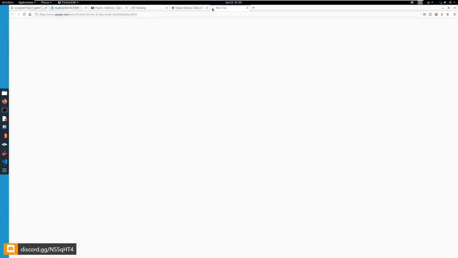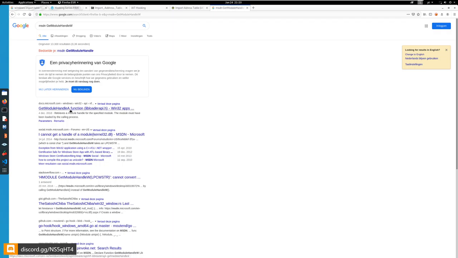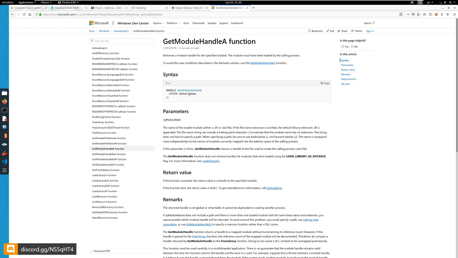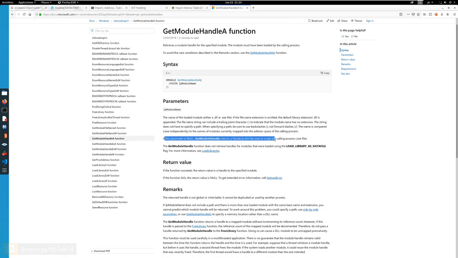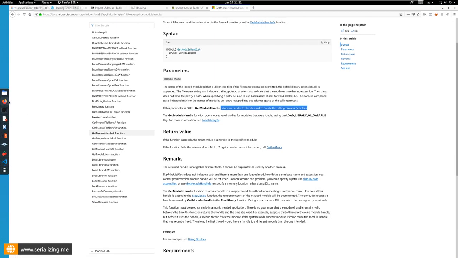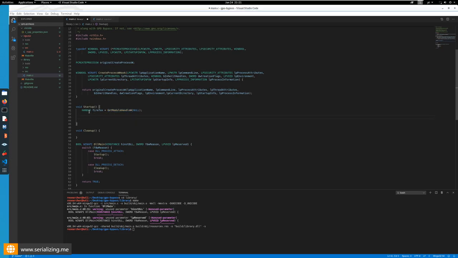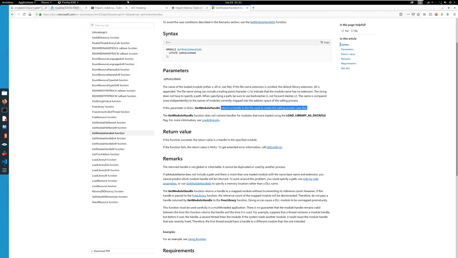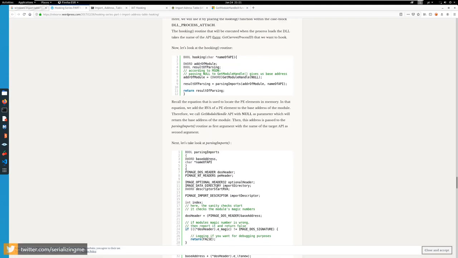GetModuleHandle. Okay, so this should return. I'm just gonna double check. By the way, this is no longer called MSDN, but Google still returns the right result. Okay, so you can see here, it returns a handle to the file used to create the calling process. So that's what we want. Okay. So we have a handle to the Firefox. Basically, it will be a pointer to memory where the Firefox process is.